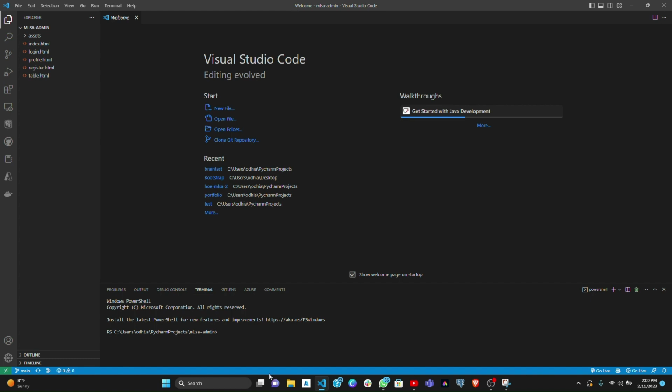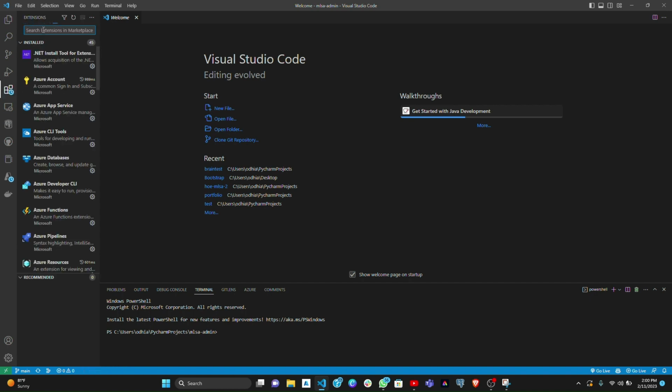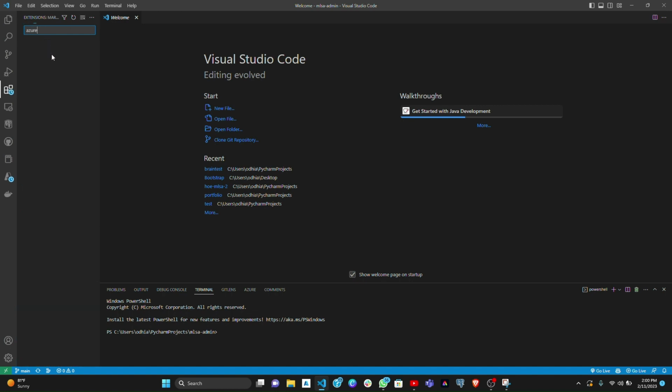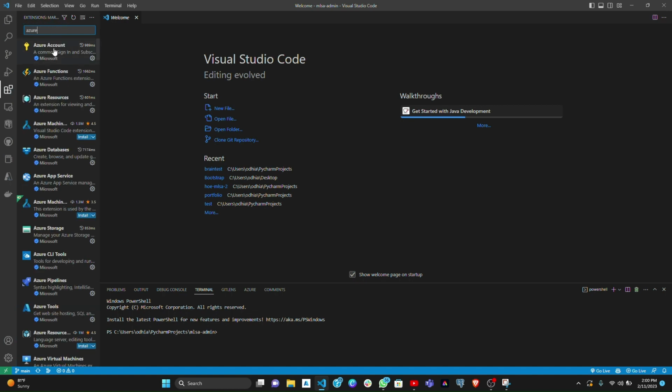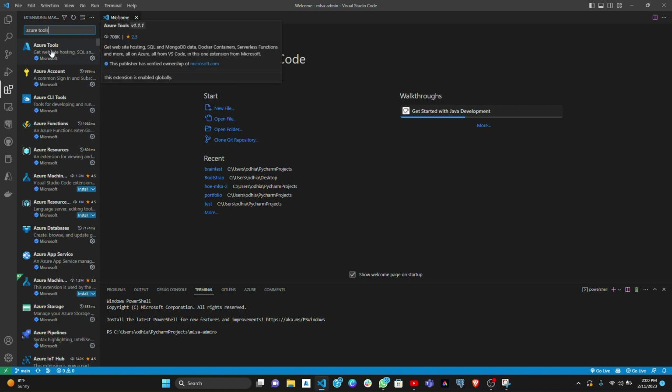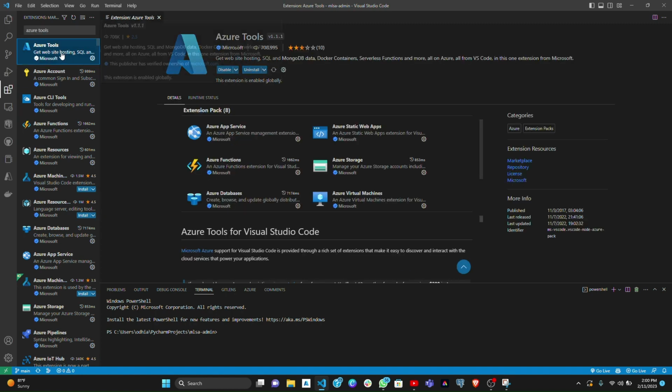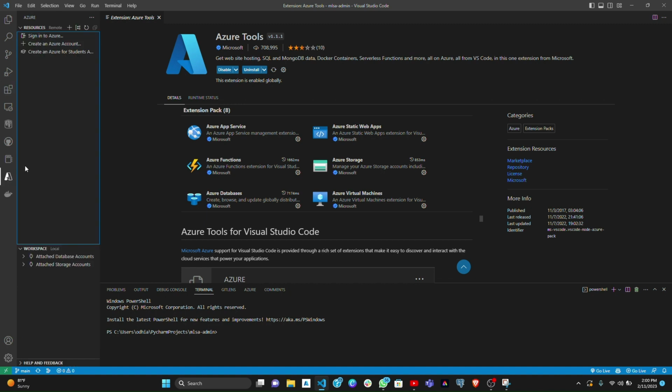There are two ways in which you can do that. You can use the Azure extension. Just search for Azure in the extension tab, and then you'll have Azure Tools. Install the first one, and it will install the others that you require.